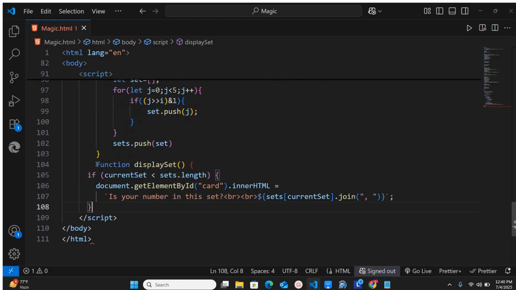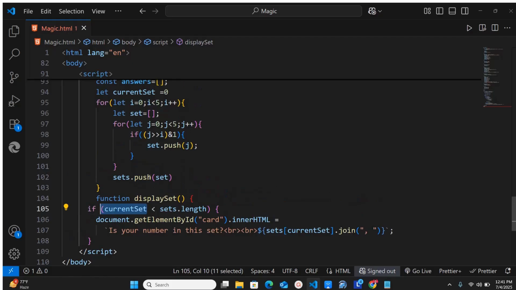Now let me explain what is in here. I created a function, and within this function we have this if condition. Let's say we are not yet done with all the 5 sets, because we are going to give 5 sets to each user for them to say whether the number is found in that set or not, right? It gets the current set from the sets. That's the reason why we have this current set. Where is it coming from? Actually it is this one. And then we are trying to get the length of that particular set.